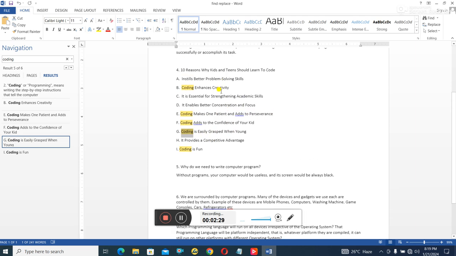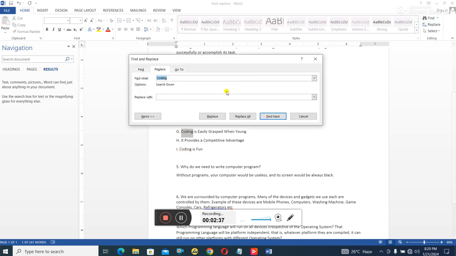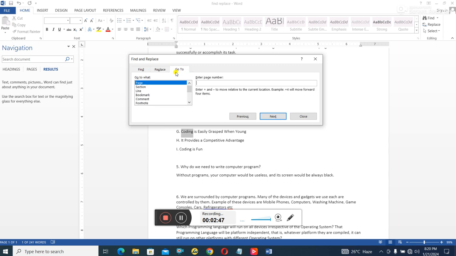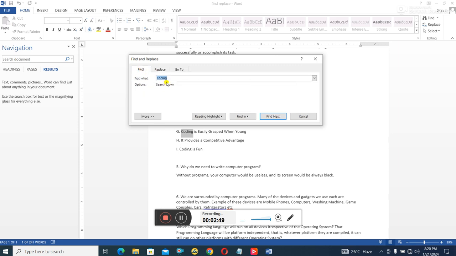So if I want to change the word coding to programming, what do I do? In the same section I have replace. When I click on replace, notice what has just come up. We have a find and replace toolbox. We have find, we have replace, we also have go to. So find, the word is coding. To replace, what am I replacing?